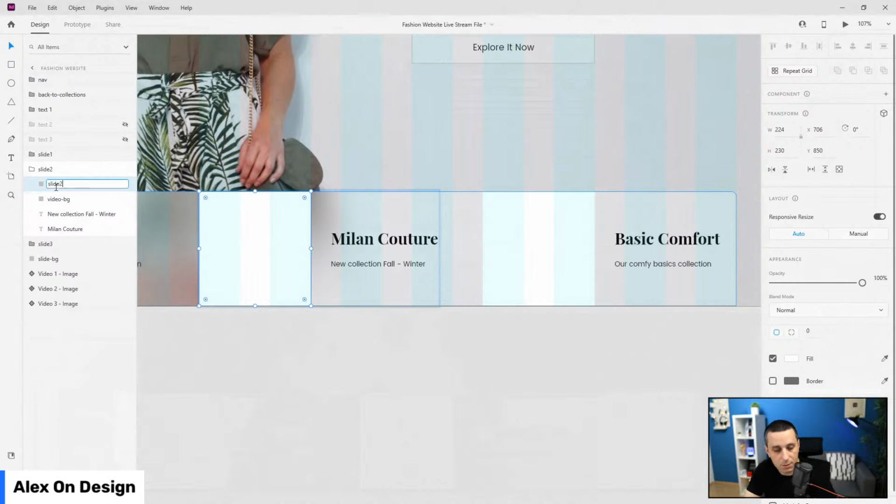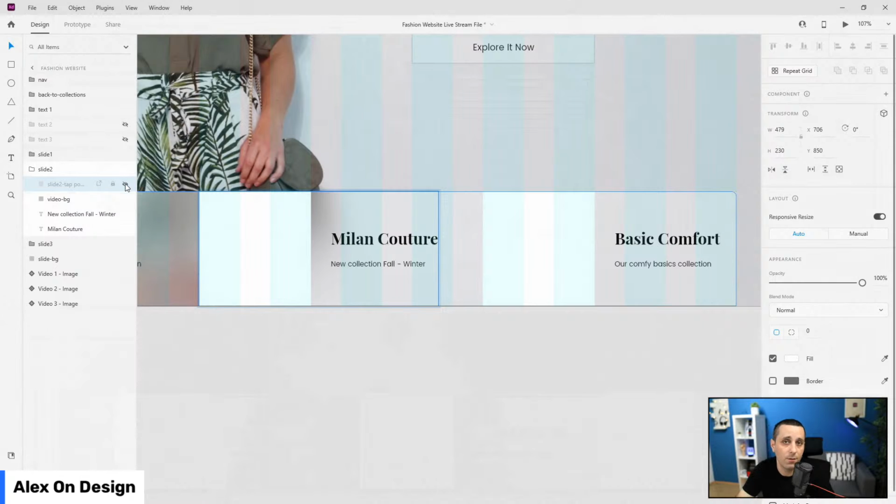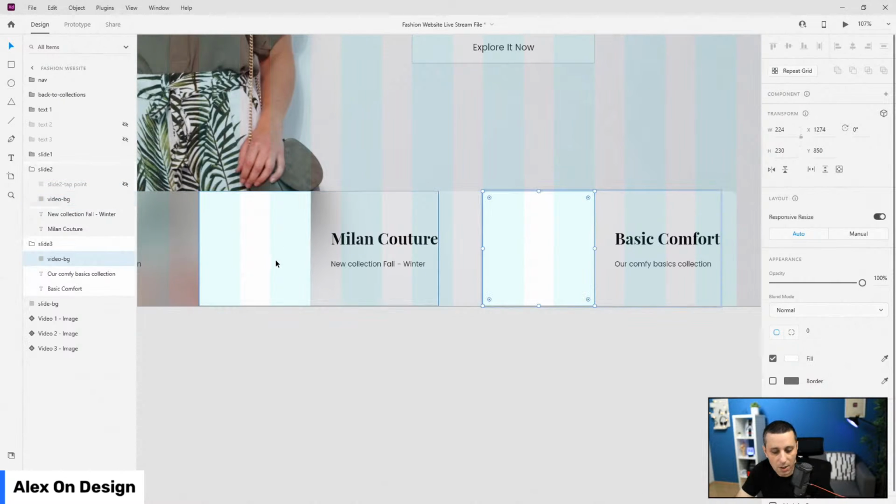So slide 2, like that. I'm going to expand it until it reaches the end of the text and hide it completely. So when I drag and drop my videos in just a second, it won't cover the tap point, it will actually cover the video background, which is supposed to do after all.